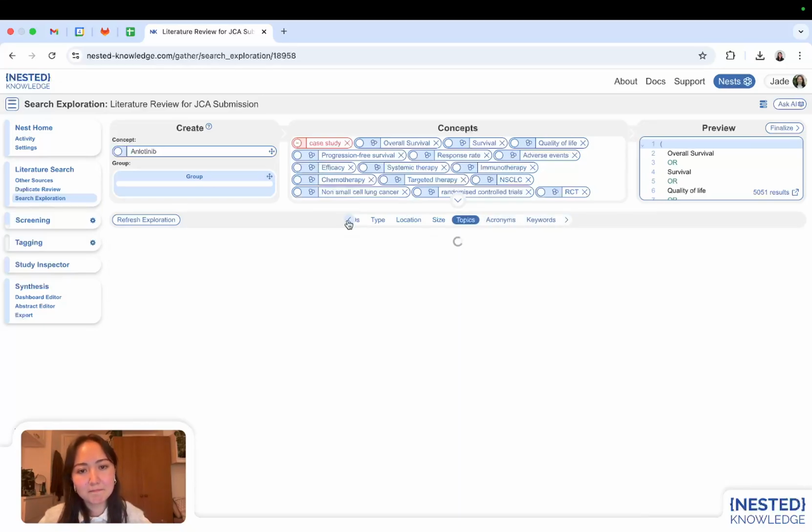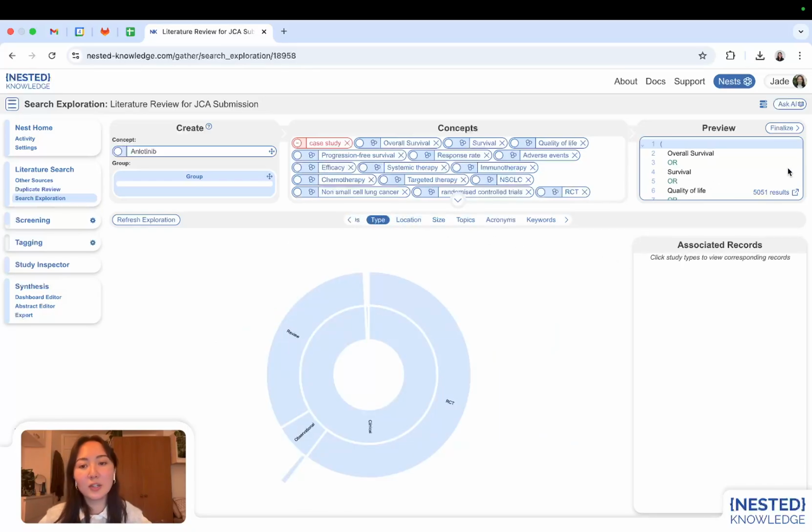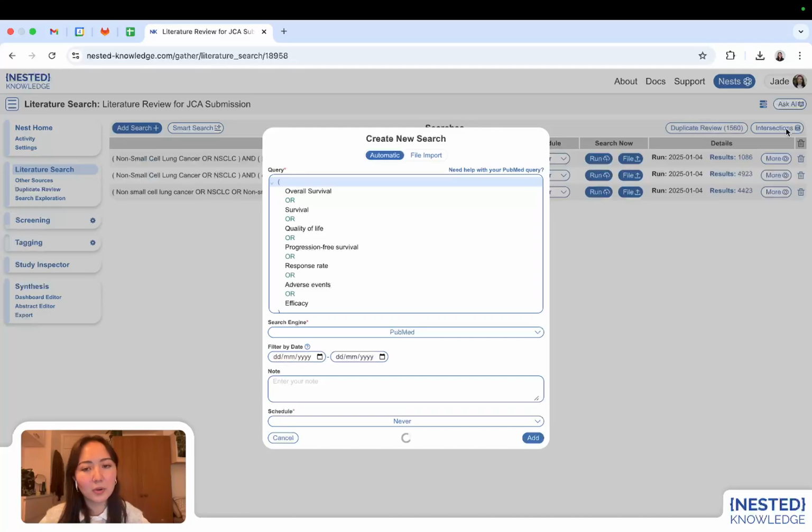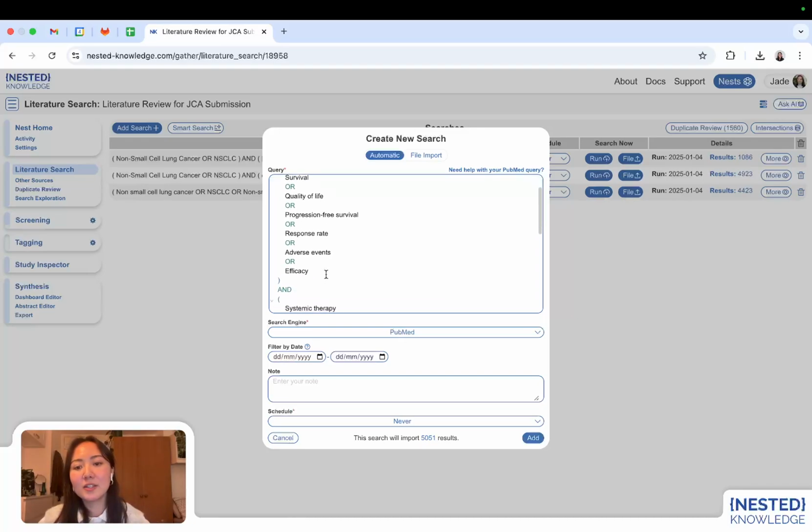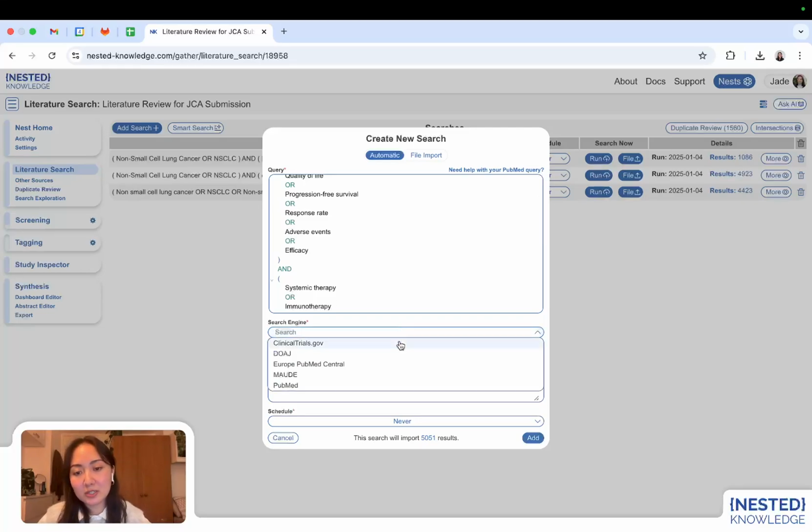So after you've done your exploration, you've added new different terms, you're ready to finalize your search. To do that, select finalize in the top right, takes you straight to that main literature search page. Here is where you can make edits. So maybe you take out some concepts, maybe you add them in. You would also select your search engine.